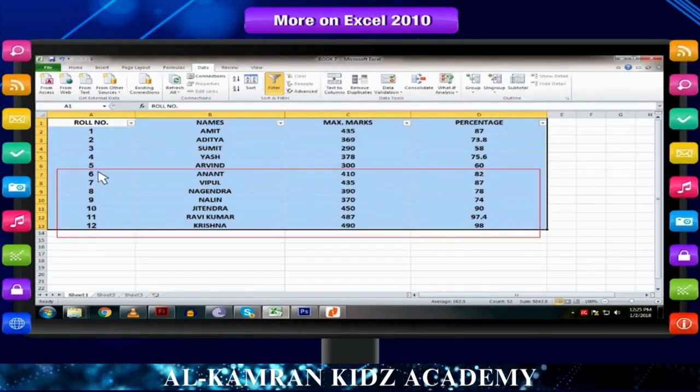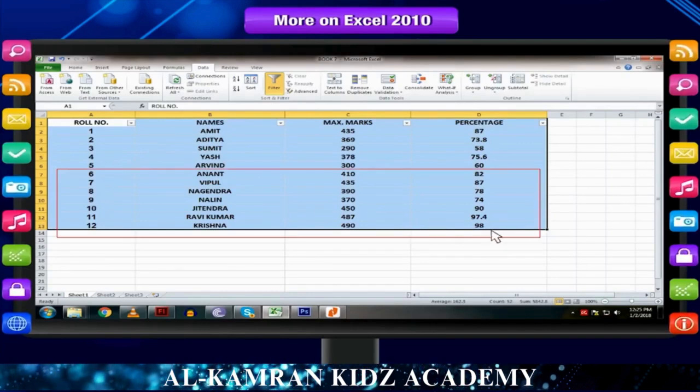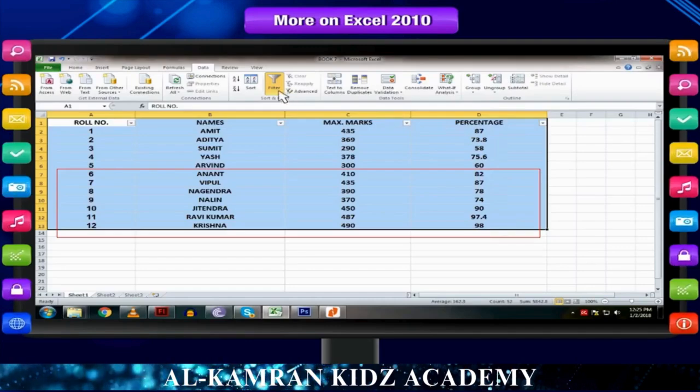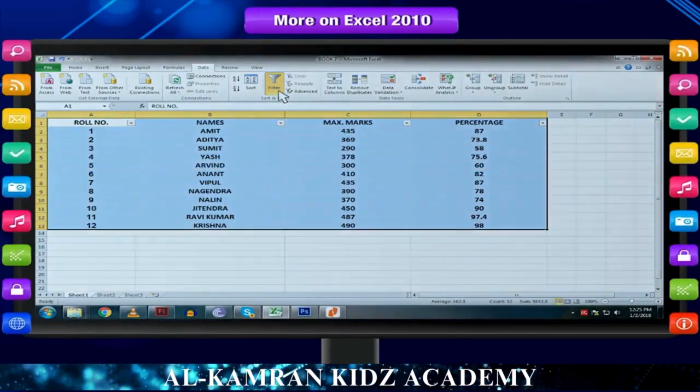The data that was previously hidden will be on display once again. To instantly clear all filters from your worksheet, click the Filter command on the Data tab.